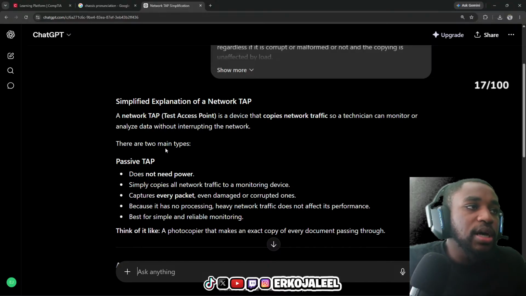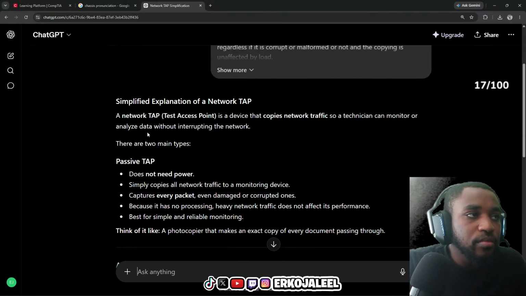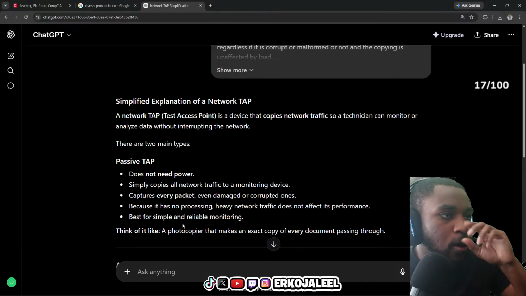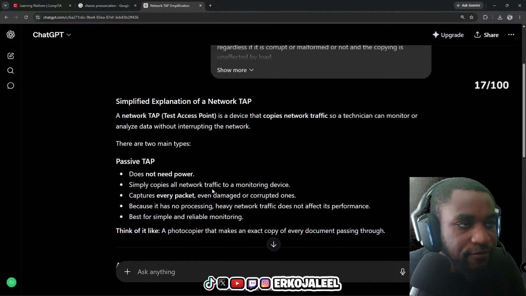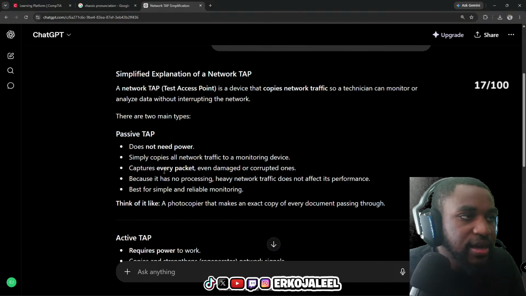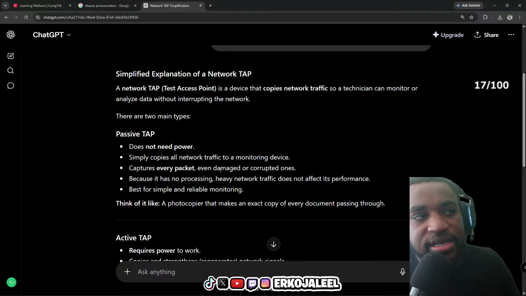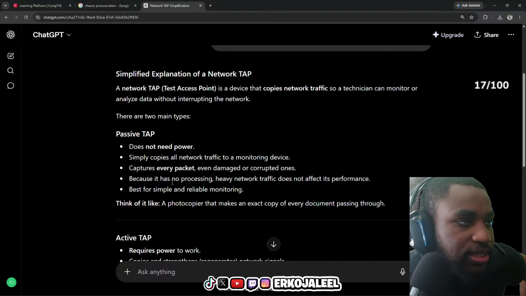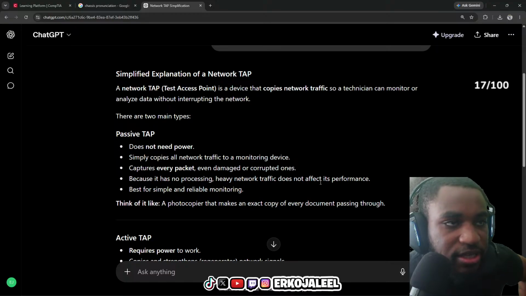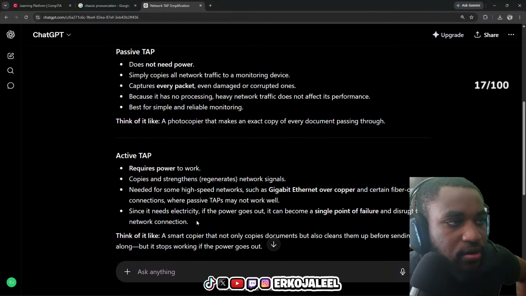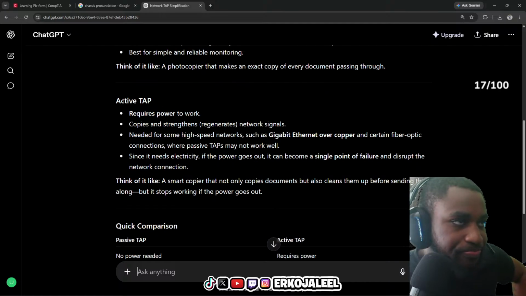These are the two main types. A passive tap does not need power. It simply copies all network traffic to a monitoring device. It captures every packet, even damaged or corrupt ones. Because it has no processing, heavy network traffic does not affect its performance. It is best for simple and reliable monitoring. Think of it like a photocopier that makes an exact copy of every document passing through.